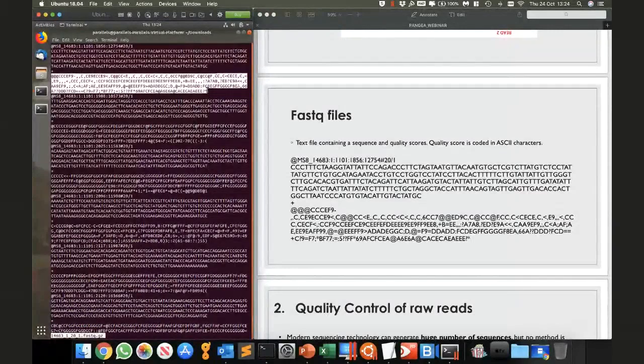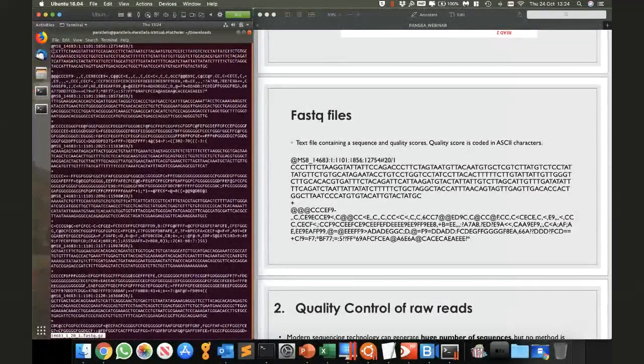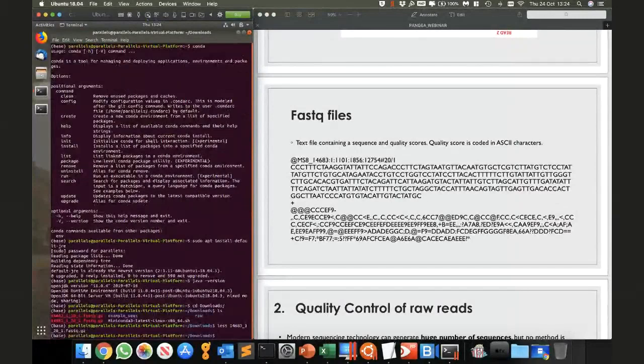They're written in something called ASCII, which is like a computer code. You can Google these, but basically they go from something like, I think one symbol is lowest quality, and then it goes all the way to, I think maybe Z or something, which is the highest quality. Each of these matches each of these letters. Say, for instance, this C here, that's the quality score for that C, and so on and so forth. So that's what a FASTQ file looks like.